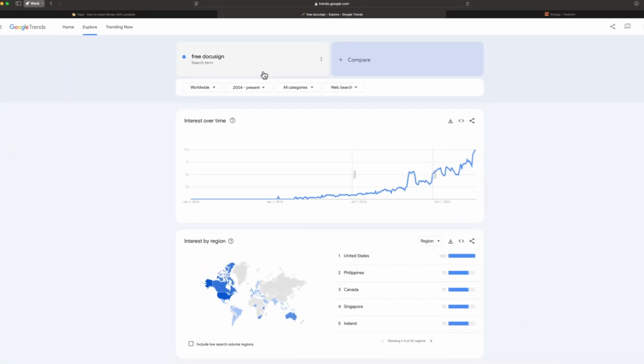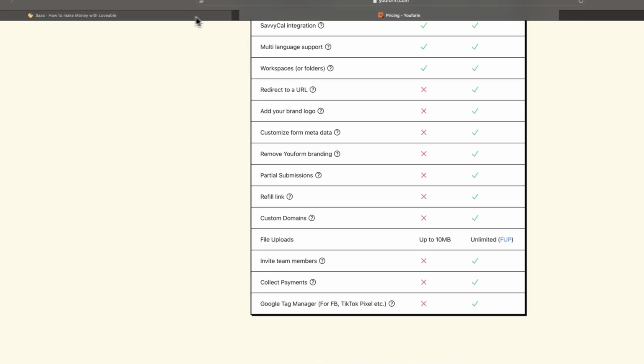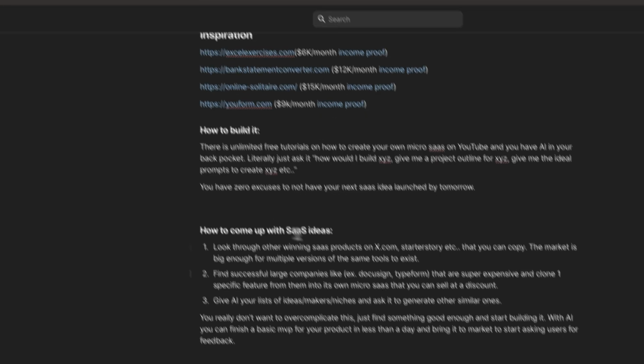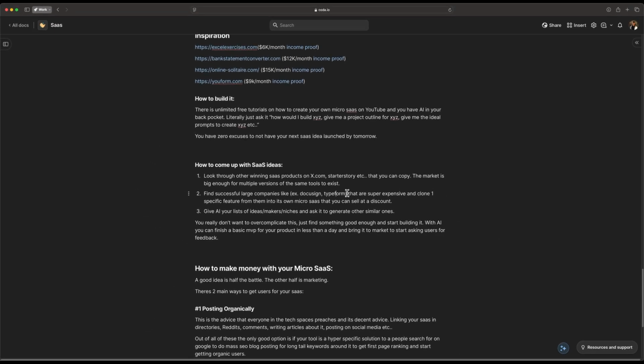Because if you take a look at Google Trends for the keyword "free DocuSign," you'll see how massive it is getting. And it's the same for all other big, bulky, expensive software that these big companies are charging thousands per month for, for something super basic. You can just replicate it with AI in literally a weekend.